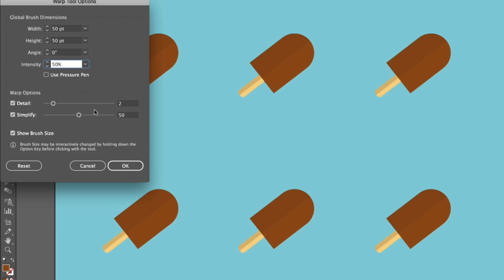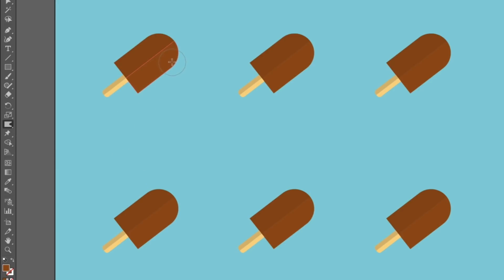Intensity is quite important. We're going to leave it at 50 at the moment, but some of the other tools will need some intensity. Now all I'm going to do is click, hold, and drag. I'm doing this kind of like drippy, droopy thing. That's what I'm trying to do at least.